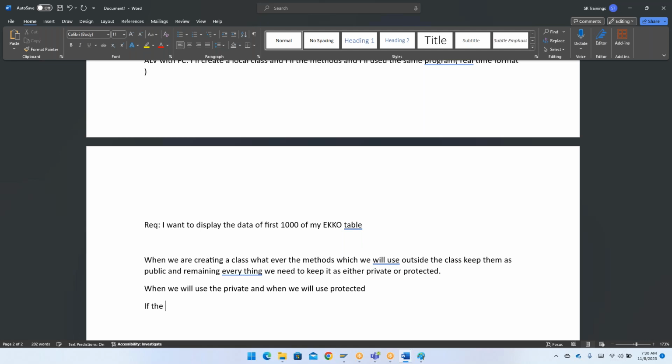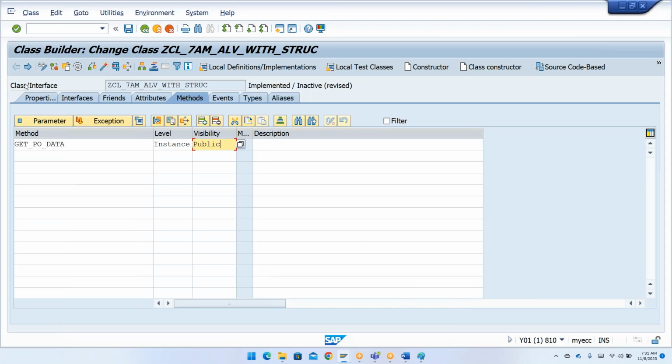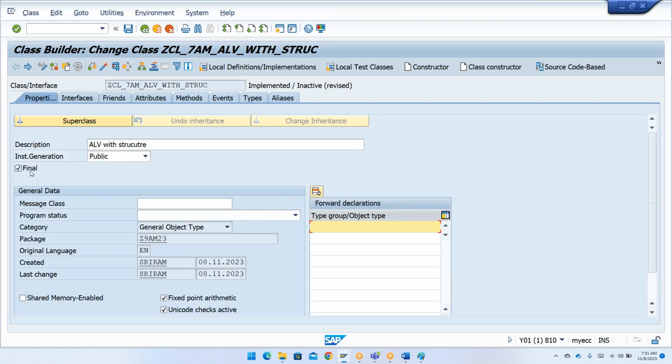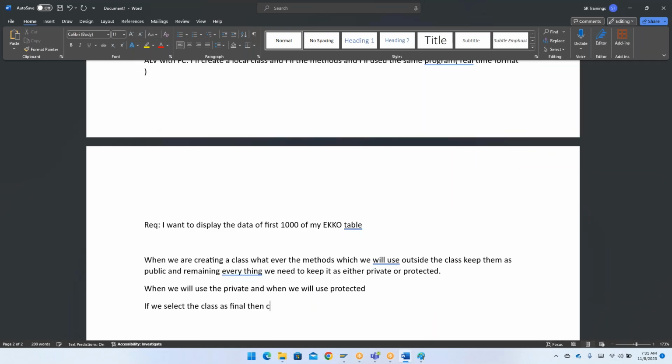If we select the class as final, let me go to the attributes or properties of my class. When we select the properties as final, this checkbox, then it creates the methods as private. When we have not selected it, then it's the ABAP's responsibility to provide that the method should be either private or protected.